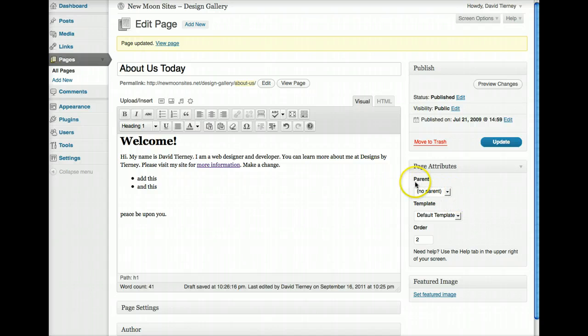Page attributes allows you to specify the hierarchical relationship that a page is. For example, if I wanted to make this page a sub-page of my services, I would adjust it by making the parent page My Services. Templates allows you to select from a number of different templates that might be available for your website that might lay out the content in different ways. And order allows you to order the pages both in your admin as well as on your website by giving a higher number to pages that you want later in the order.